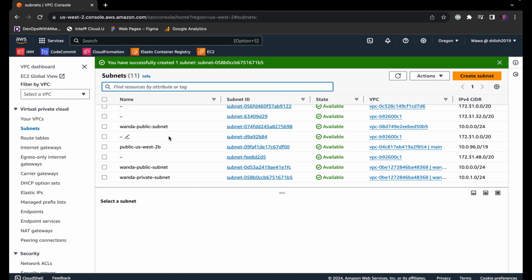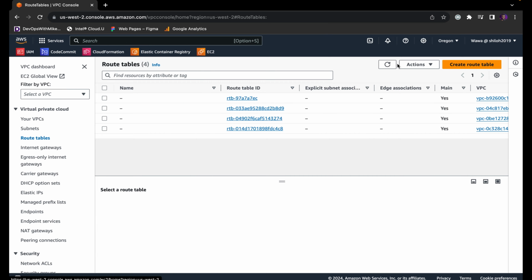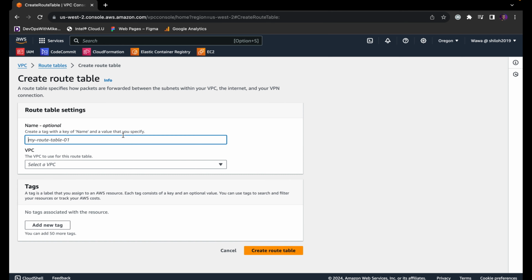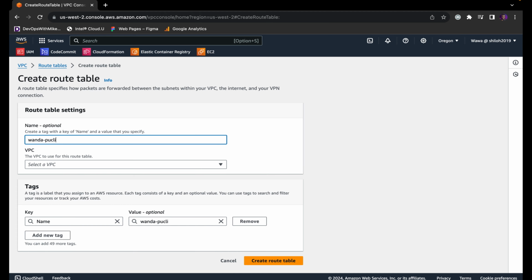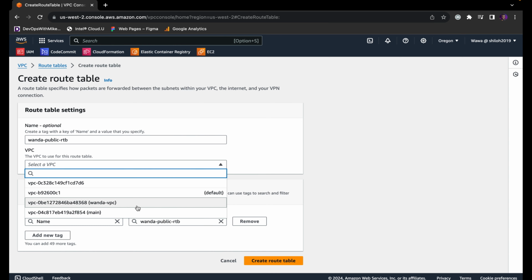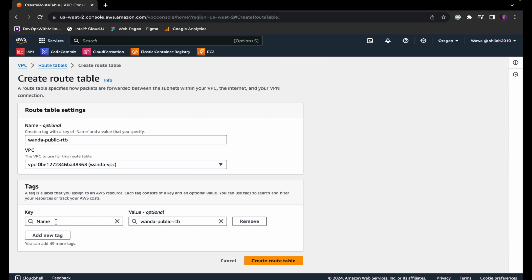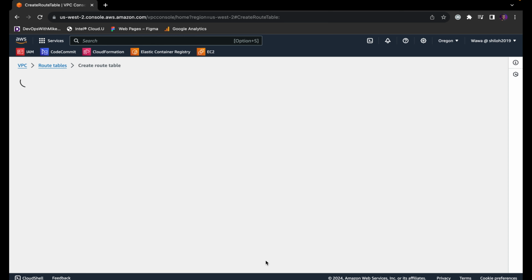The next task is for us to create a custom route table for the public subnet and associate it with the public subnet to control traffic between subnets. We come to route tables, we create route table, we give it the name Wanda public route table, and then you select the VPC. You want it in the Wanda VPC, and then you allow the tag. So you create the route table.